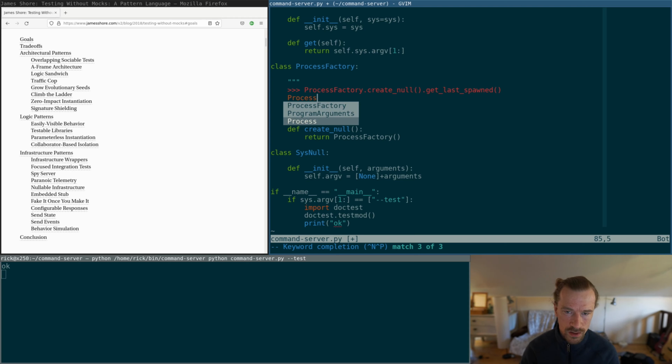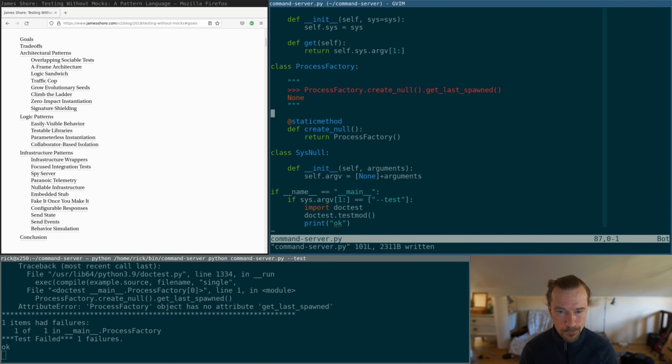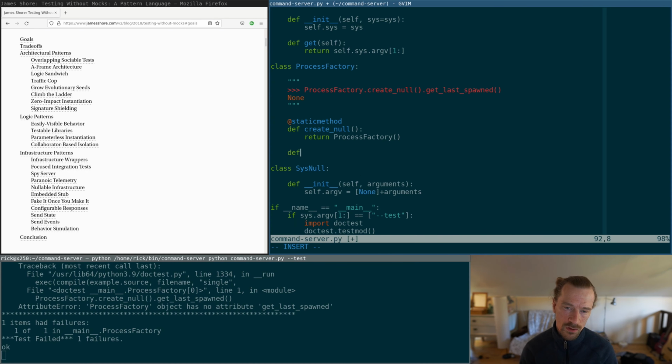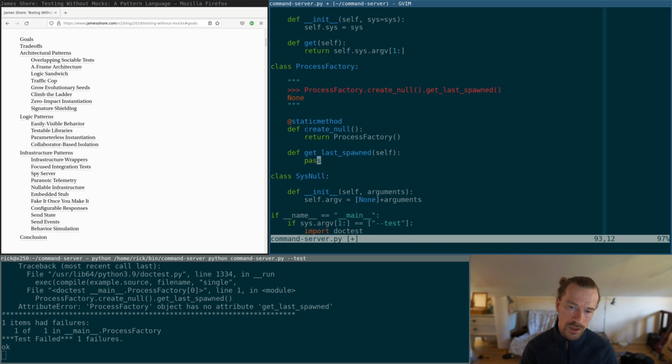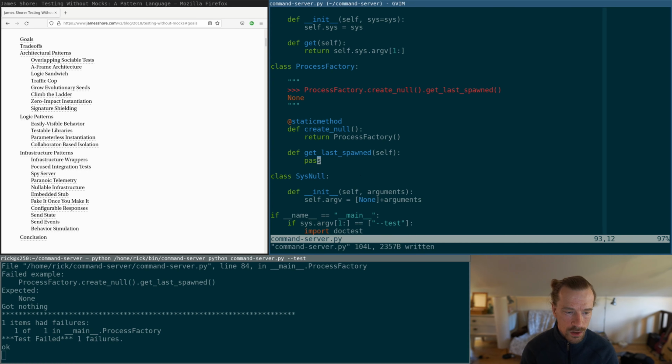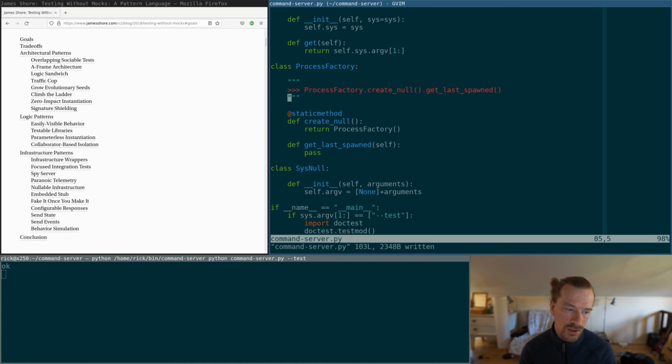And in this case, none, perhaps. I don't know. Last spawn is none in the beginning. Get last spawn. We can just do it like that. Oh, and none doesn't show up in doc test, so yeah, like that.